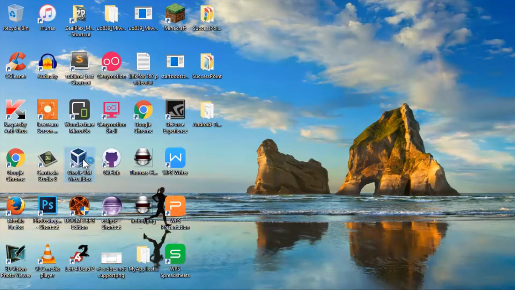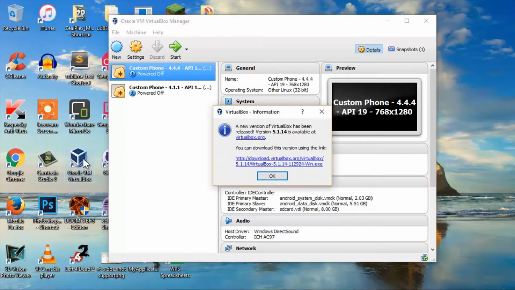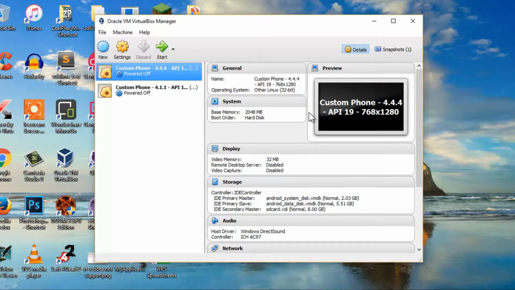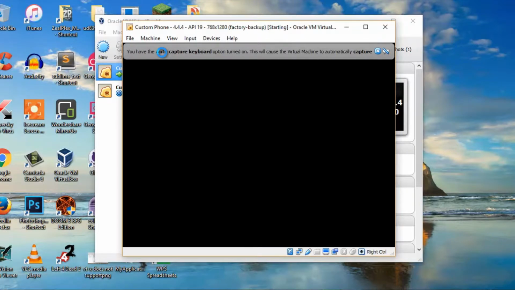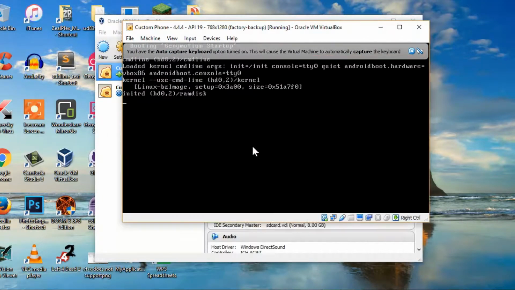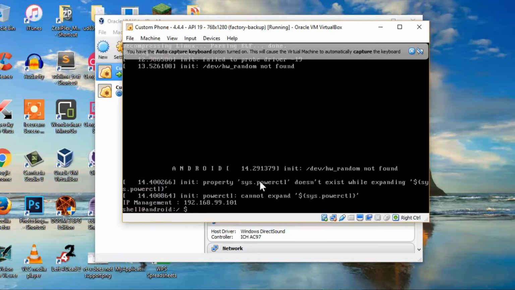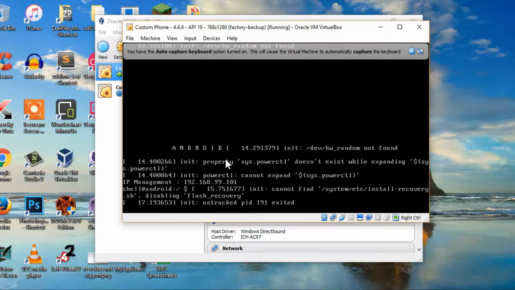So first we have to open VirtualBox. The newer version is okay, but I don't want to download that newest version right now because it is inside the tutorial. Click on start, so it is going to start VirtualBox and it is going to take time, and create a VirtualBox which is going to be helpful for me to open Genymotion. Wait for it to open up. So it is booting the kernel, actually building an application inside Linux. So it has started, and there you can see Android showing over here.